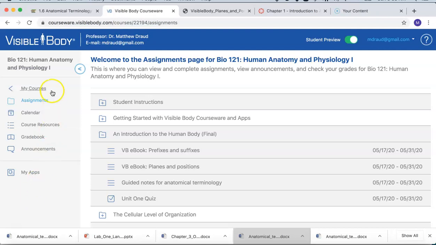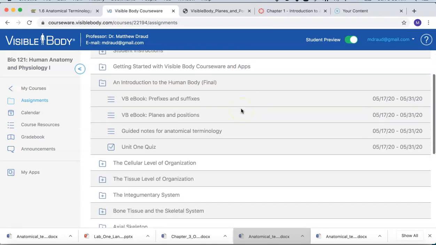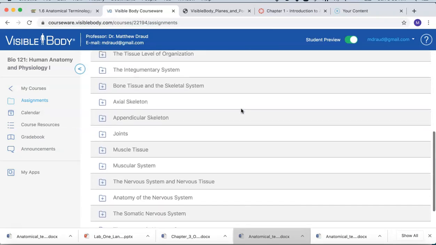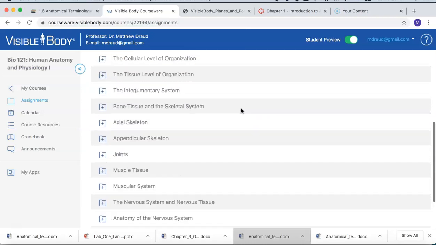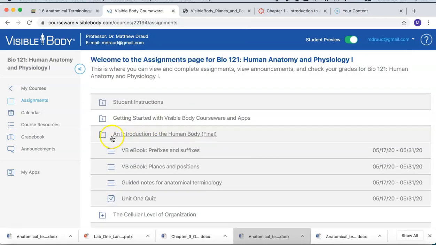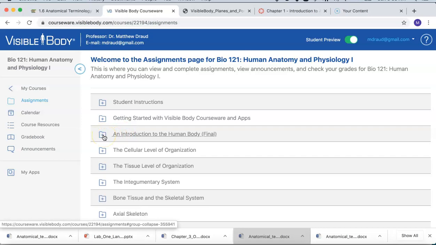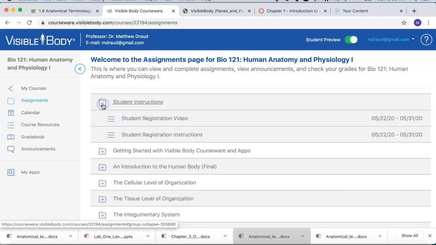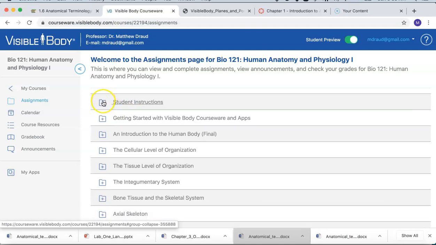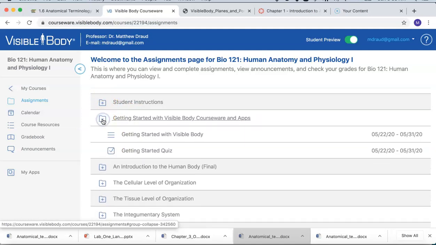If you go over to the left-hand side, you're going to see your courses. And once you click on the course of interest, which will be My Human Anatomy and Physiology, it'll say Bio 121, Human Anatomy and Physiology 1. This is what you're going to see. You're going to see a series of laboratory assignments that are laid out for you, and you can click and open them up as I'm doing here. So you'll get student instructions, to figure out what you're doing with your registration and how to get everything working. Getting started, how to use your courseware app.